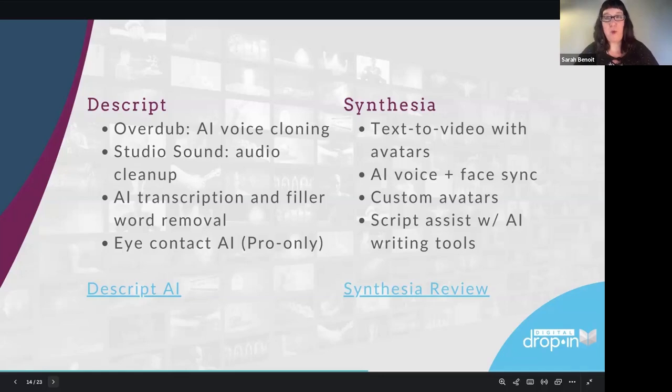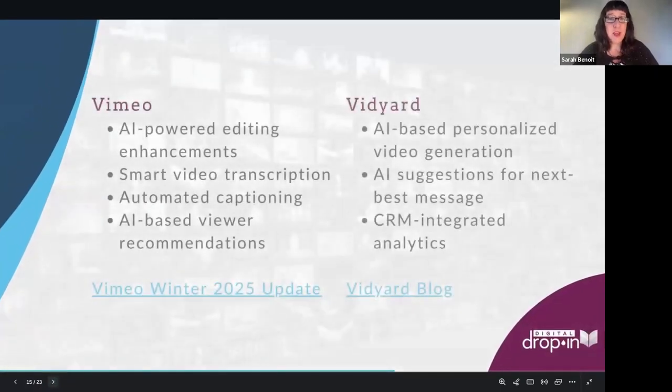Synthesia, text to video with avatars. Again, being able to type in what you want, create everything, have the AI build it for you. Getting AI voices and the AI avatars and everything syncing well. Being able to customize your avatars, Synthesia is where I'm looking at building my own avatar of myself. And then having some AI writing tools built in, which I really appreciate, is very helpful, right? So it can help me write a better script, built into the system.